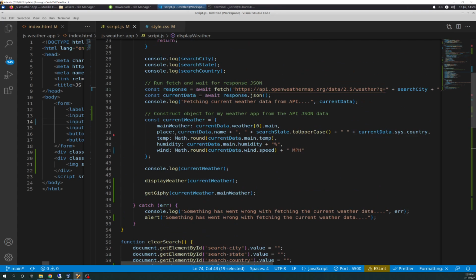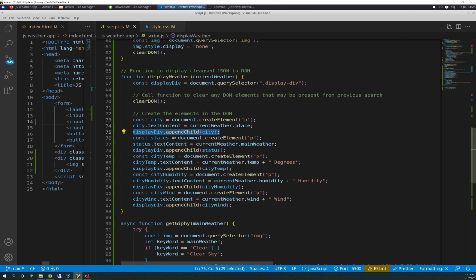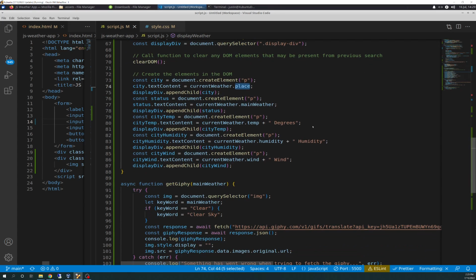So we have place, and this whole thing would be the key, and that key is going to be supplied to text content as city. Then we're going to append the child city to the display div, which is over here in the HTML, the main one. We're going to do that again for status, and that's going to be for main weather. So place is your city, the city you're querying.